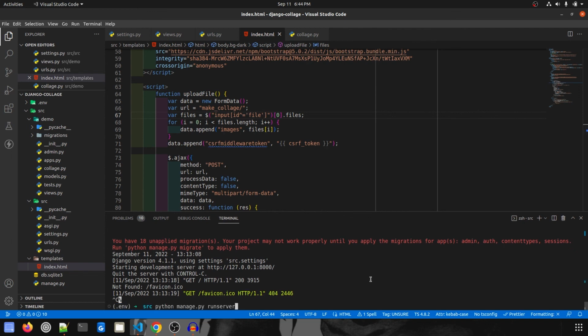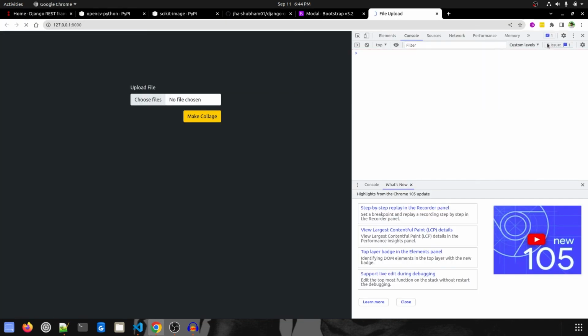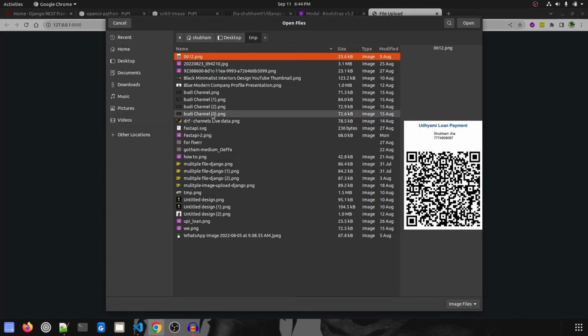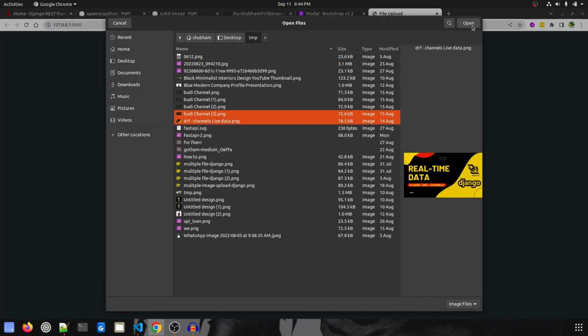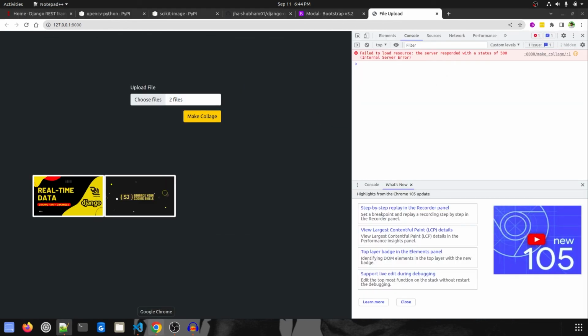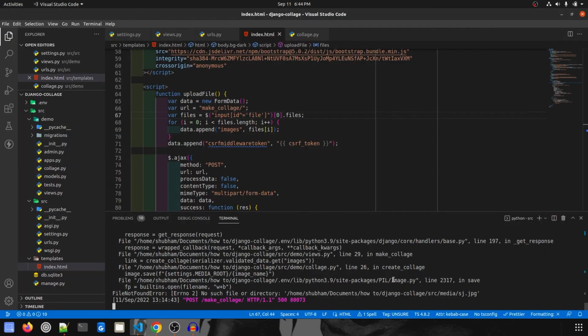And let me restart the server. Quickly go over here, refresh the page, and there is no error. Let's try to select some images now. 1, 2. First we'll select only 2 images. Okay, and these are the 2 images, and if we click on make collage, oh, something went wrong. Internal server error. Let's go to the VS Code terminal and check what error occurred. Oh, so it says there is no such directory.